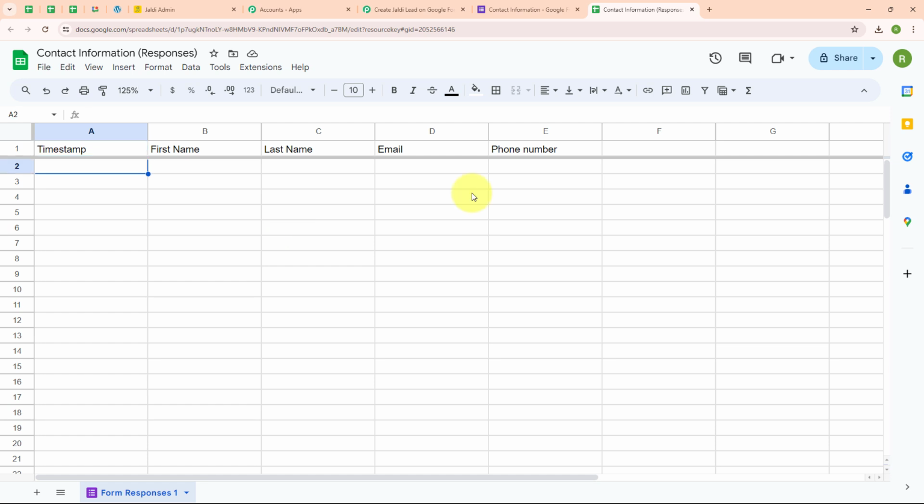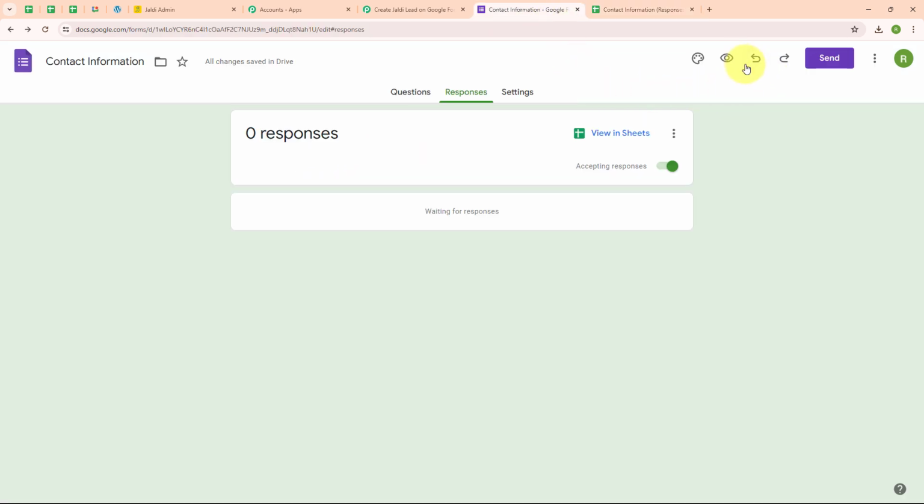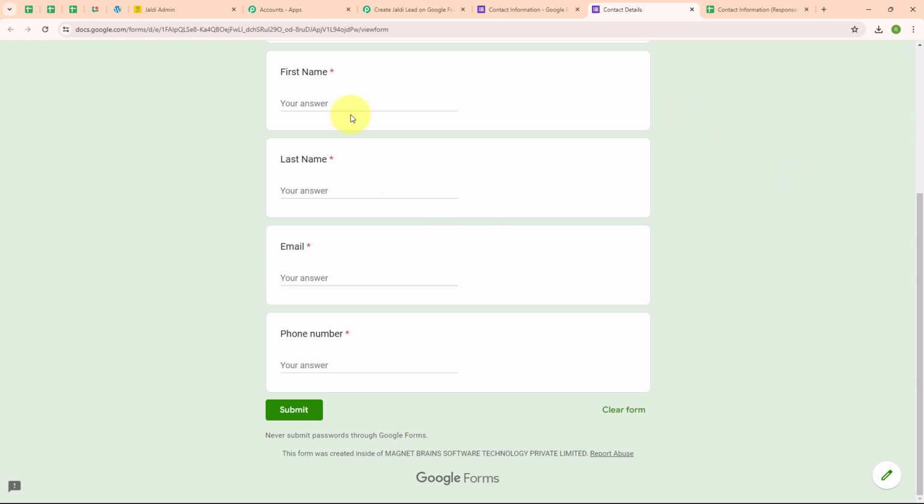So now let's test this connection by simply submitting a response on our Google Form. For that, let me take you to my form. Here I'm going to click on this preview changes. And here I'm going to enter a dummy data and do a test submission. So here for the first name, I'm going to enter the name as dummy, last name as user, email as dummy@pabblytudes.com, a random phone number.